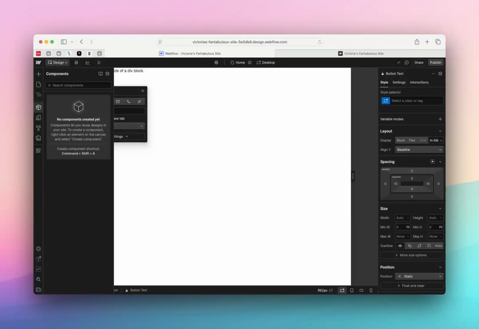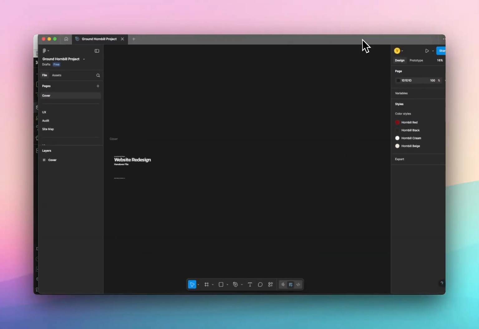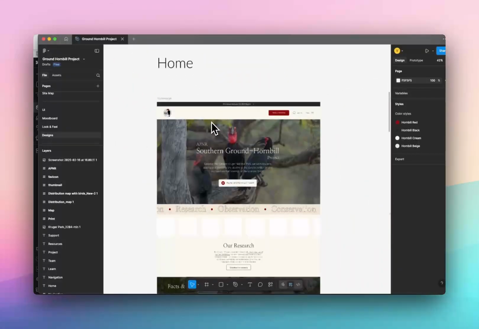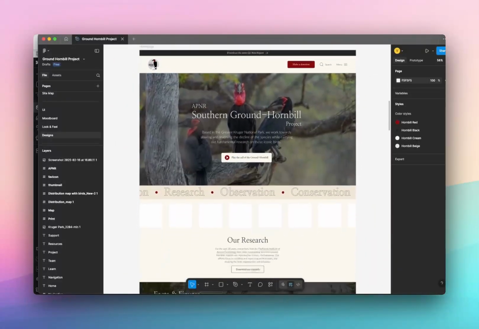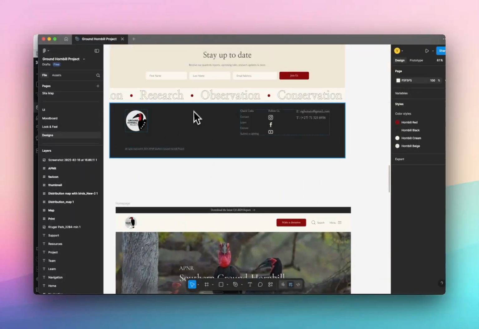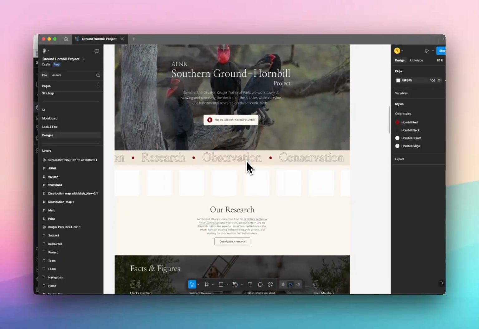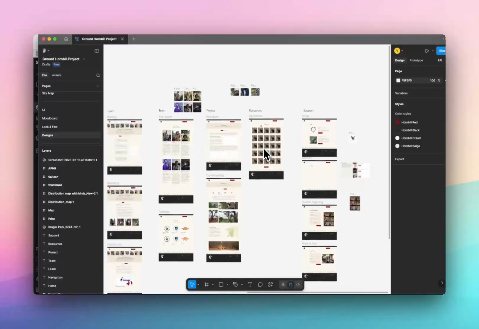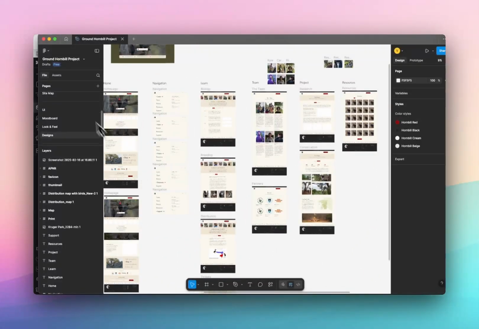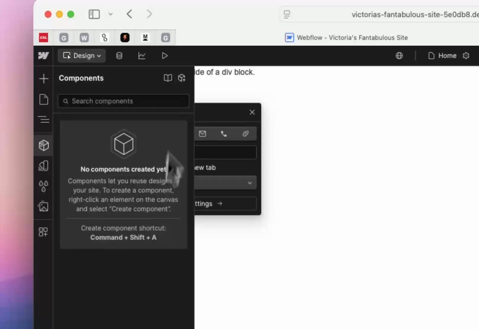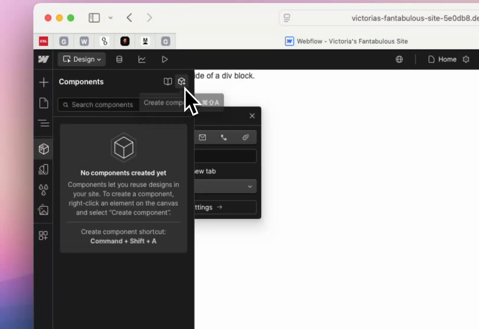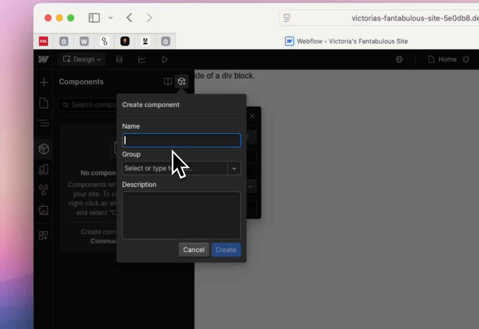So when you have a set of designs on Figma, for example, I've got this site design of a charity website, it's a conservation website. And you can see here I have a header design, I have a footer design, I have some of these repeating carousels of text, and I have it up the page. So you can start to see things that repeat, you might want to create a component for. And to create a component, you simply click Create Component, and you can call this one Header, for example.